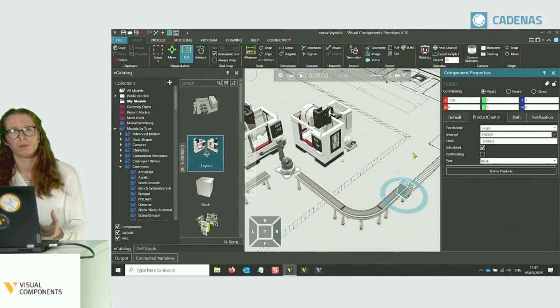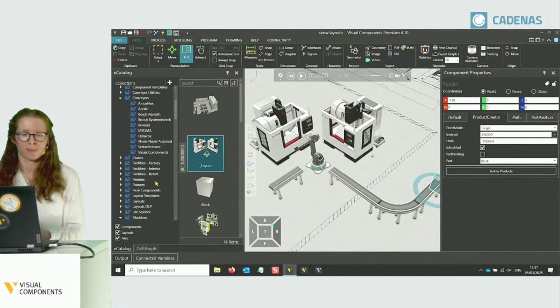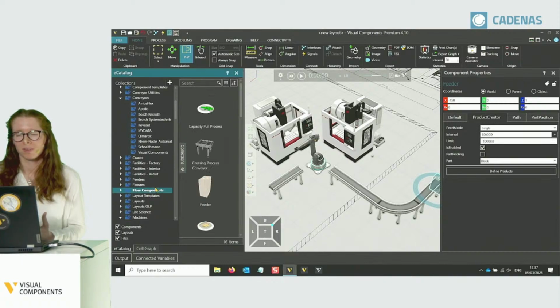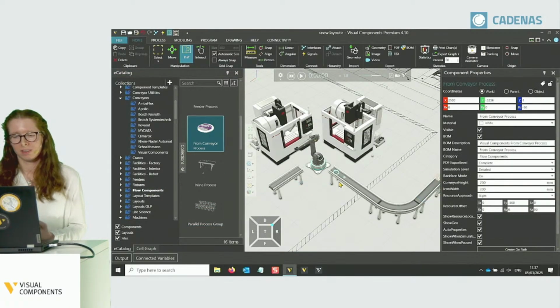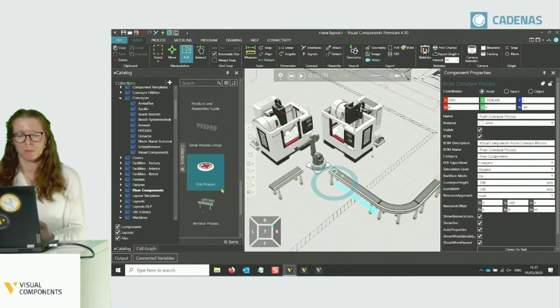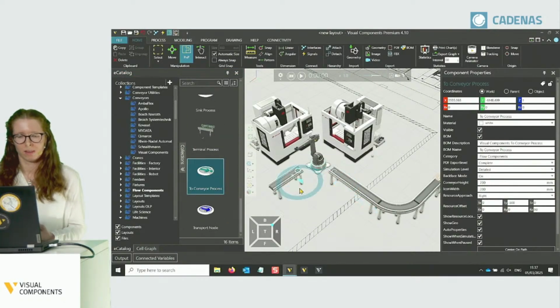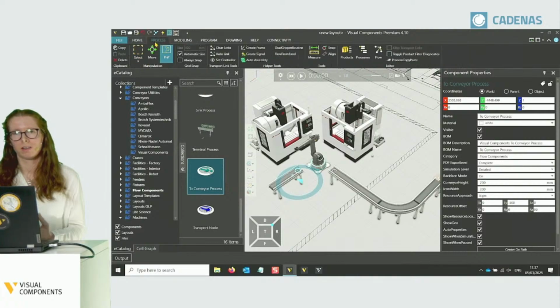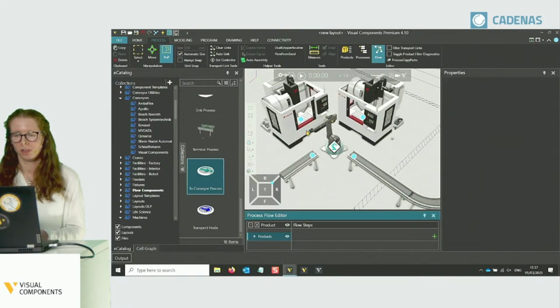Here you could use other products from the catalog or also your own CAD files. Now I will need some processes where the robot is going to pick the products on one side and place them on the other side. And now I just have to define what my robot is going to do. In the process tab with the flow, it's really easy.